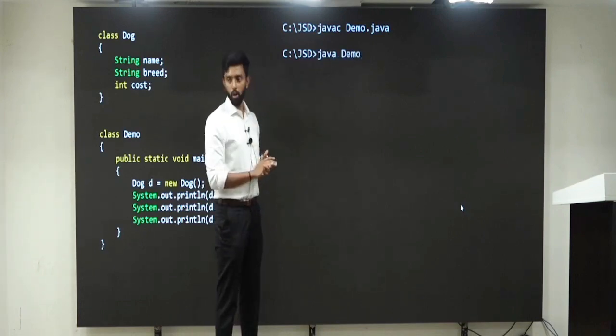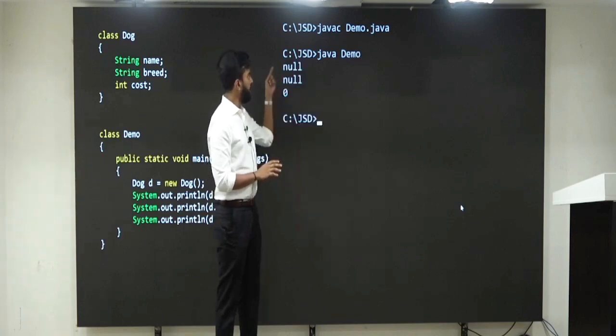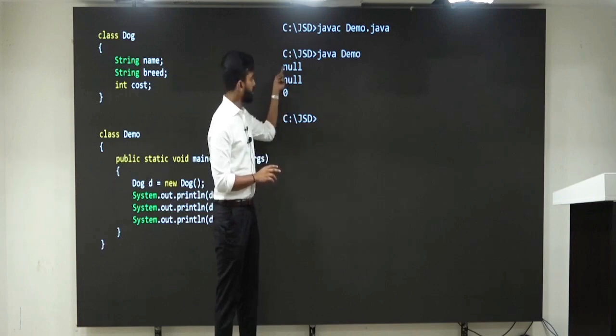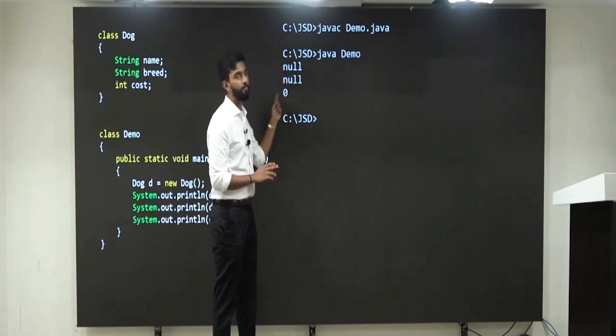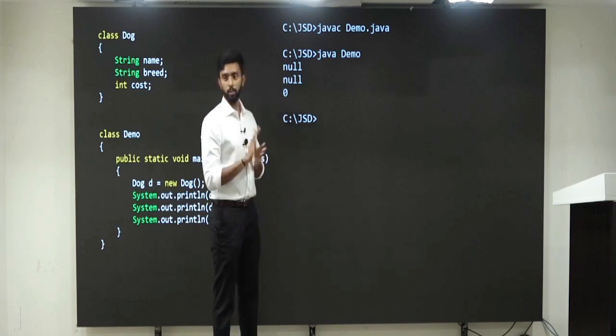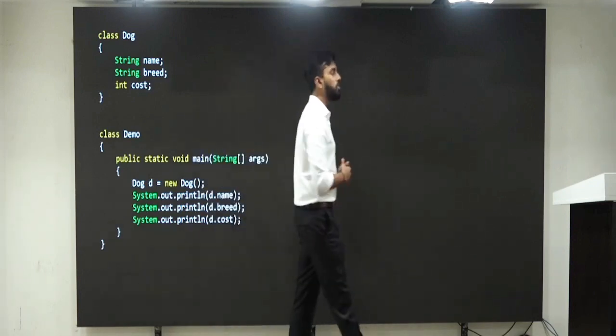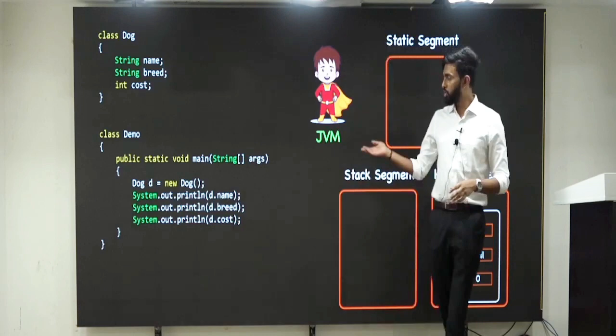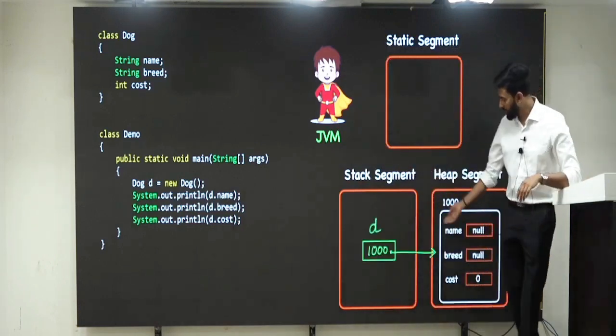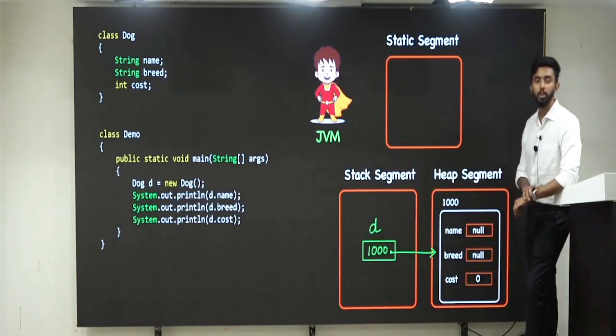All this I talked to you long back. If I press enter, null, null, zero. Name, breed, cost. String, string, int. Proof or not? Okay, very good. Now some of you will be like, sir, which dog in the world will have name as null, breed as null, cost as zero, sir?